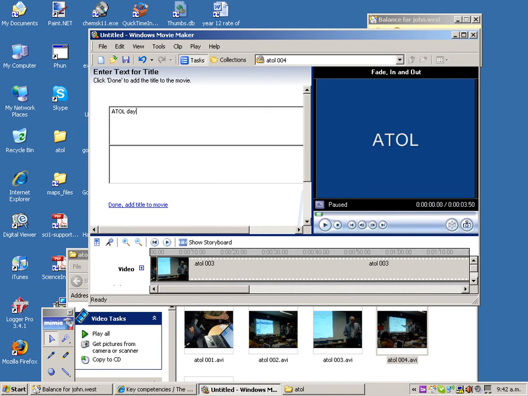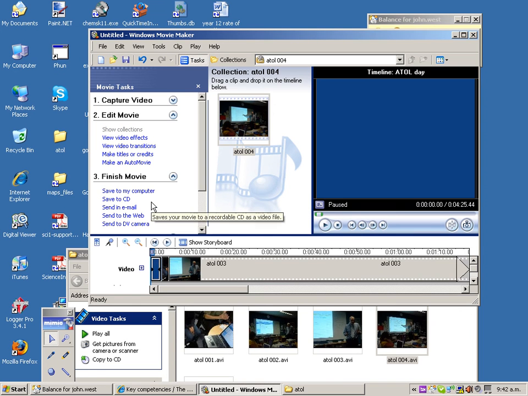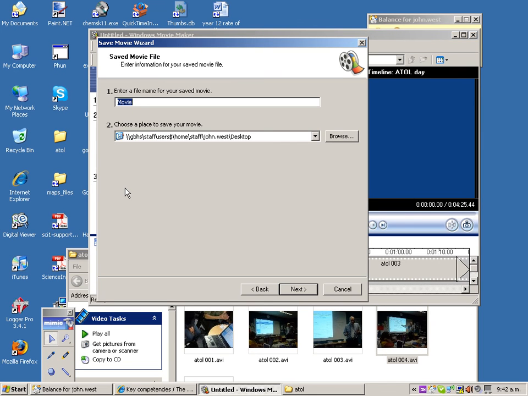So let's put the title on it. And then all you need to do after that is save to computer. There we go. And we'll call this Atoll the movie. You've seen the stage show, here's the movie, and the book will come out shortly. And we'll just save it on the desktop, which is completely uncluttered because I dumped everything last night.